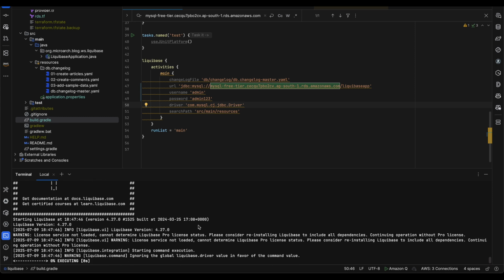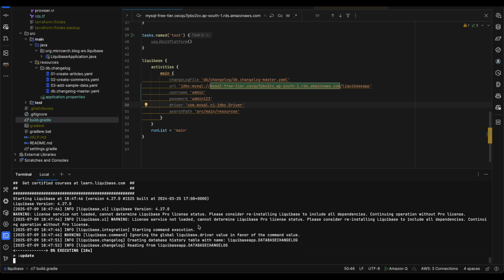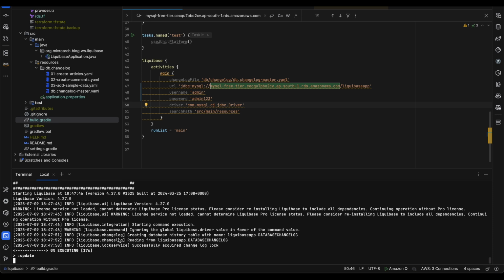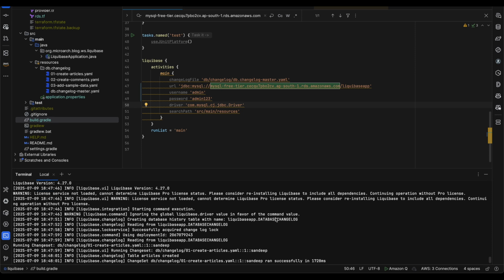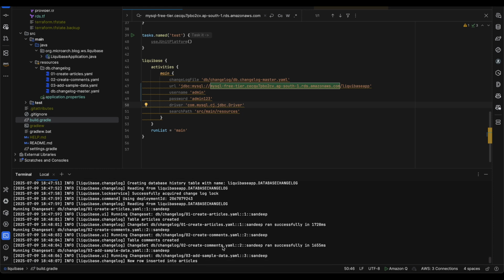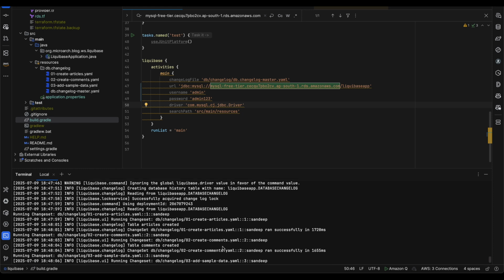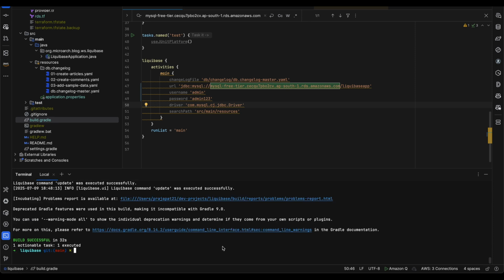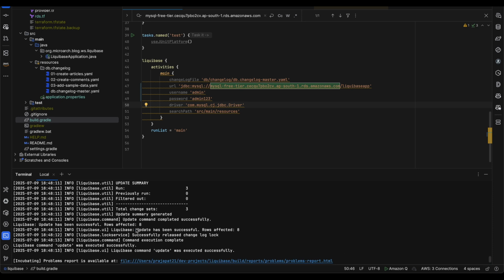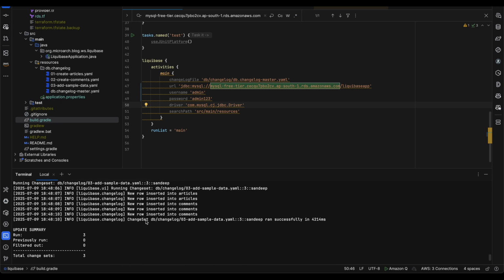Here you can see Liquibase is starting to execute the change log that we have mentioned. And in our previous discussion, we said that Liquibase maintains two additional tables called database change log and database change log lock, which monitors or keeps track of all the database changes that are done by different users from different systems. So this command is completed, and we can check the logs.